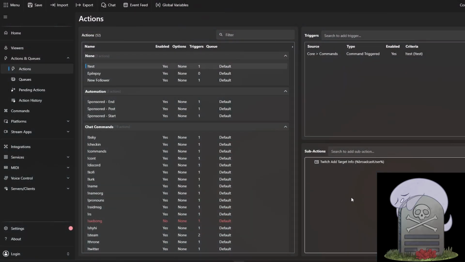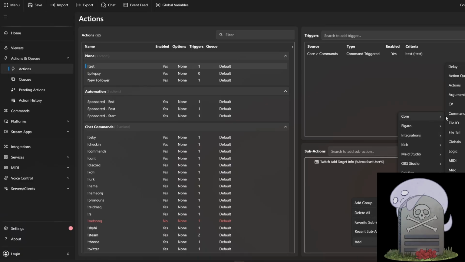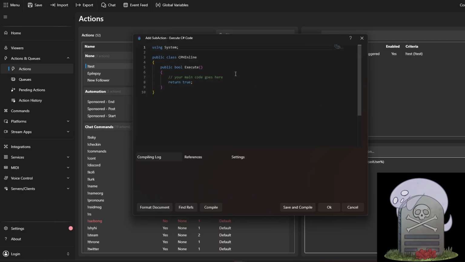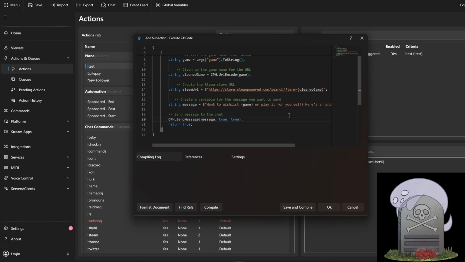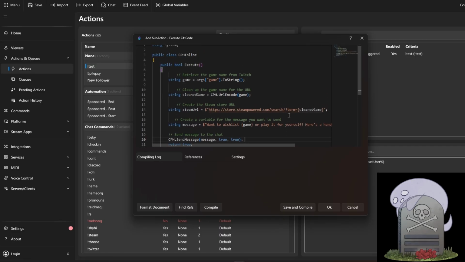We'll now set up a second subaction, so select core, C#, execute C# code. It'll pop open a window with some stuff already in there, but you're only looking to replace the green commented section. If you're not familiar with coding at all, commented text doesn't have any effect, it's just a way of adding notes. Copy and paste the bit of code I have in the video description. I've included comments to explain what each bit does, but I'm also going to go over that now.